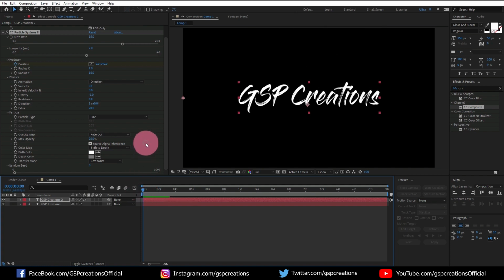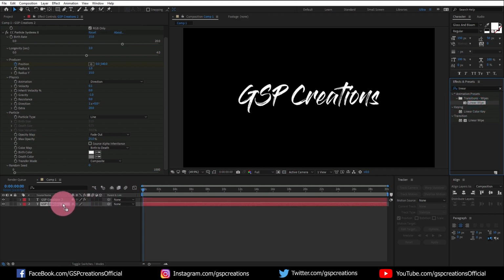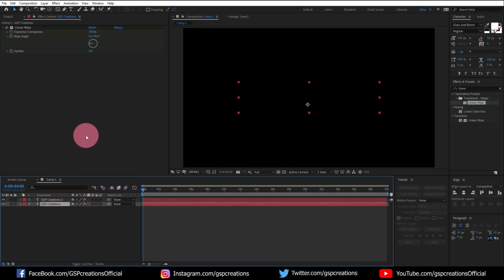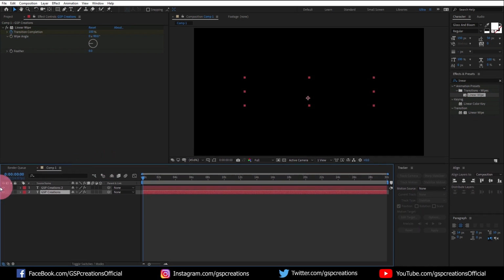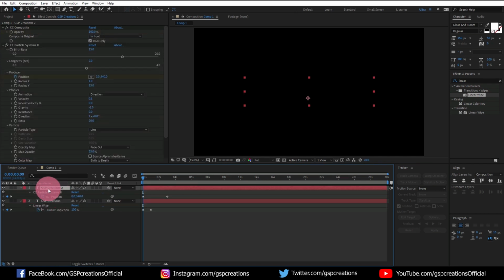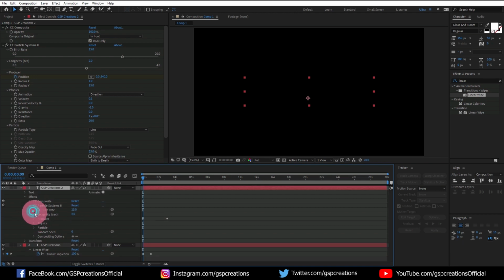Okay, so now we've got to make the name disappear. So what we're going to do for that is go up to the effects tab and type linear wipe right there, and drag it onto the second layer. So it's already made it disappear. So I'm going to open up these keyframes here, so I can use them as a base for my linear wipe. I'm just going to line it up with the keyframe of the particle system right there.